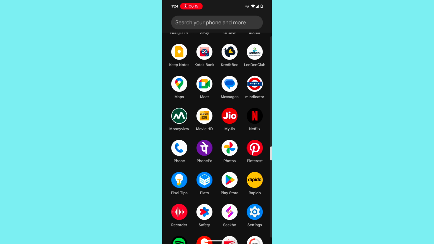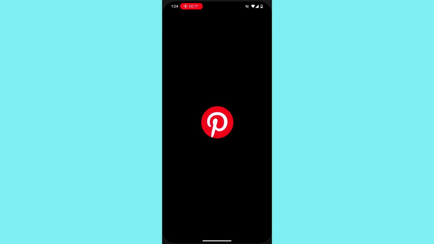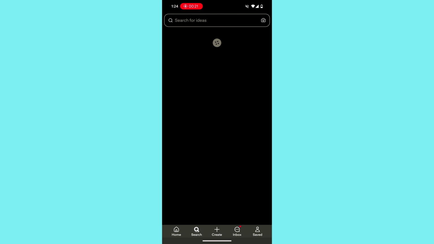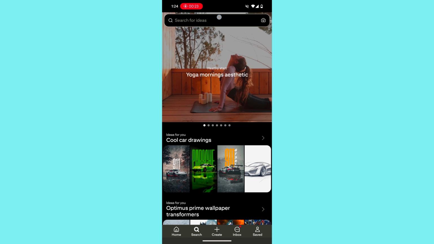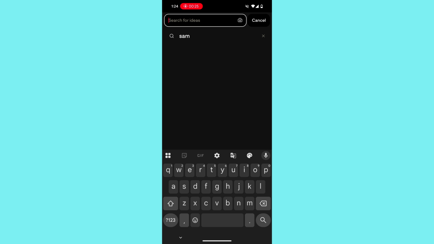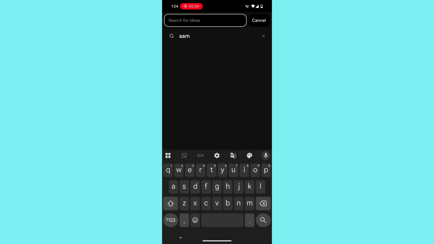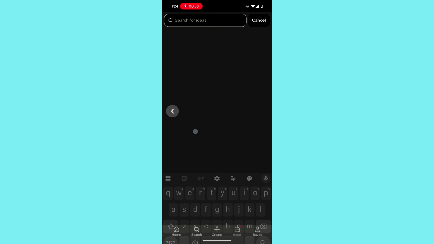It's very quick and simple. First you open Pinterest, and then if you want to clear the Pinterest history, click on the search icon and click on the top bar. Here you can see recently I searched Sam, so here you'll find an X. Click on that. Once you click on that, your search history will be removed permanently. If you have multiple, you can remove all of that.